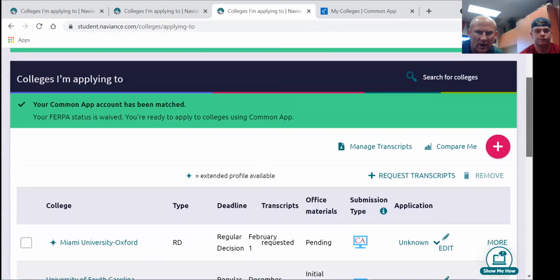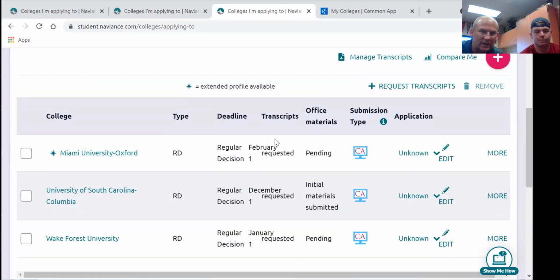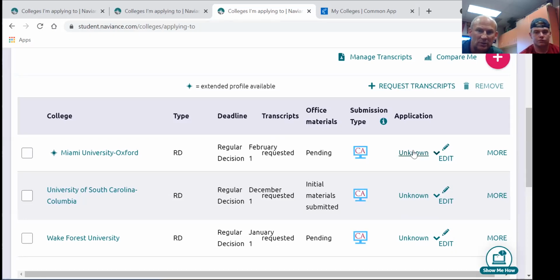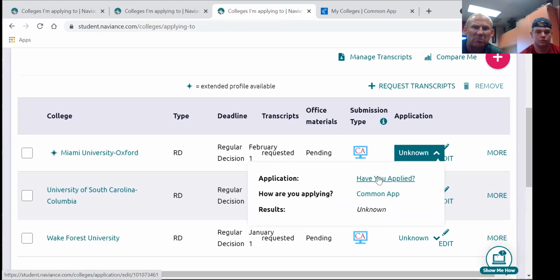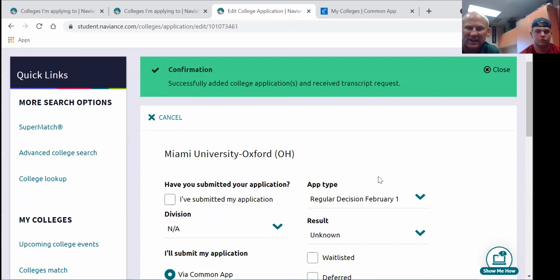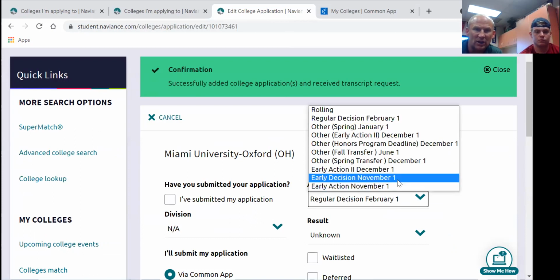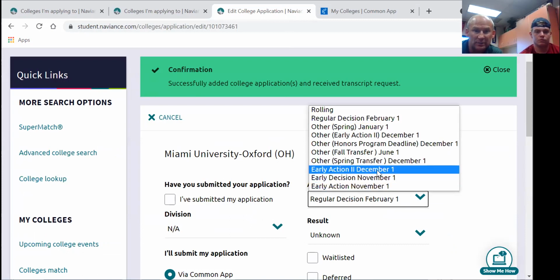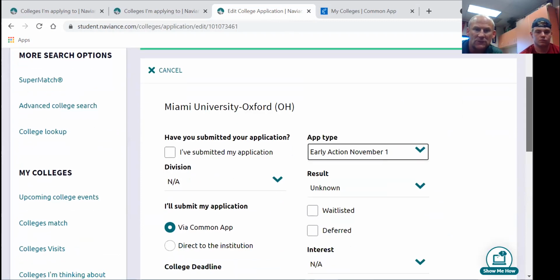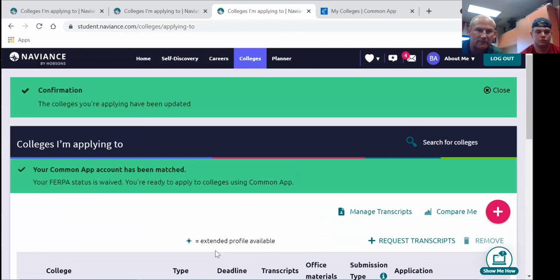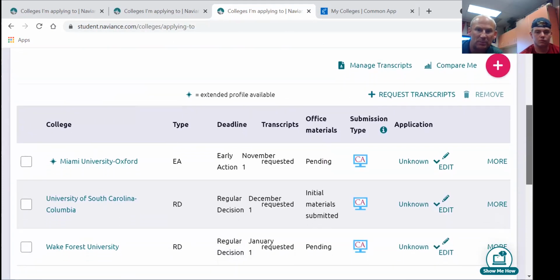Okay. All right. So it says right here, he has asked for his transcripts. What I need him to do now too is go to unknown. You click on this because every school is going to have multiple types of applications with various deadlines. He wants to make sure he is clicking on early action. Early action 1, which is the 1st of November. And he saves it and it will show up right here, 1st of November.